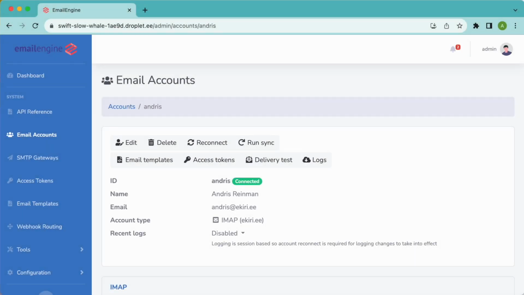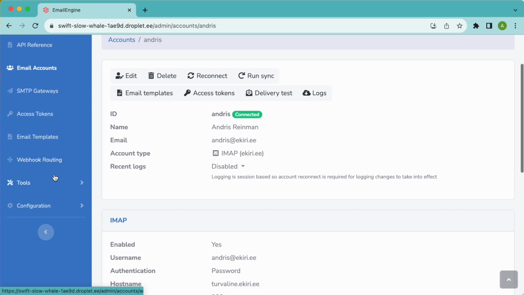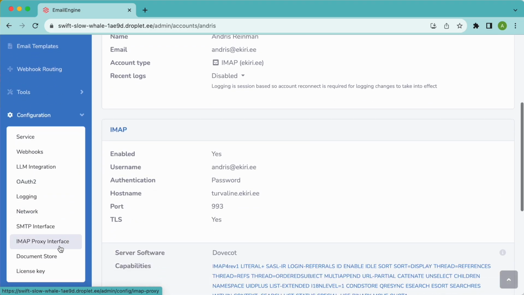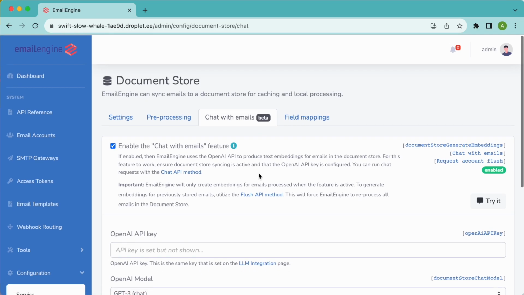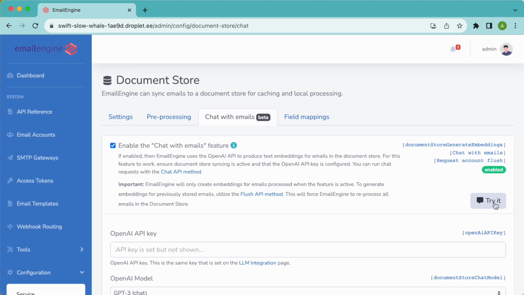Okay, it seems that EmailEngine was able to sync the entire account. So yes, it's synced, and now we are able to actually start using the chat feature. We can use the demo option by going back to the chat with emails configuration page. Here's this convenient try it button.